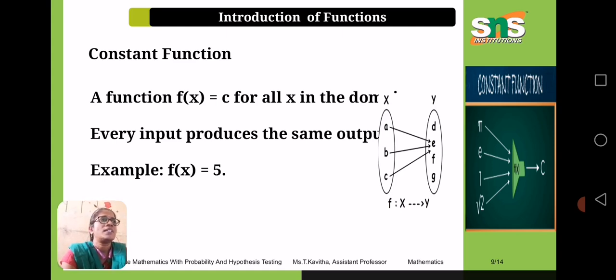Here we see the diagram. The domain set X is equal to {a, b, c}, and Y has the elements d, e, f, g. For the elements a, b, c: f of a is equal to e, f of b is equal to e, and f of c is equal to e. All the elements in X have the same image e. Therefore, this function is a constant function.